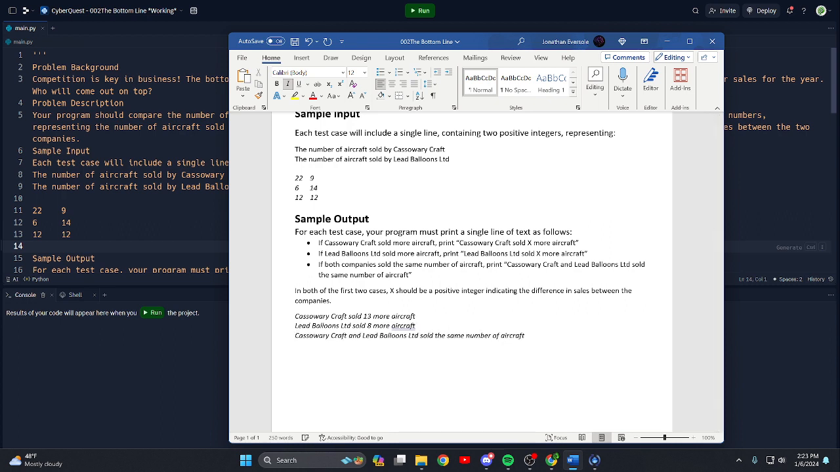I don't know if I can get that right. There we go. Okay, so Cassowary sold 13. So if you took 22 and you subtracted 9, that would mean that 13 more aircraft was sold by Cassowary. And then the second one, 6 and 14, that would mean Lead Balloons sold 8 more. And then the third one, they obviously sold the same number of aircraft. So you're just going to put Cassowary Craft and Lead Balloons sold the same number of aircraft.